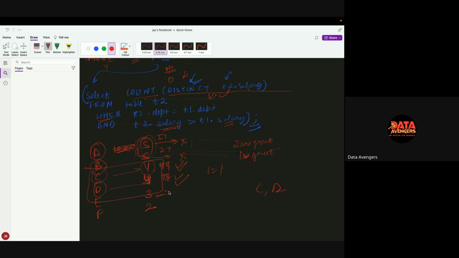This will have 2 salaries greater. Count will be 2. Where 1 is not equal to 2, it will not be printed. This will be 3, not equal to 2, not equal to 1.